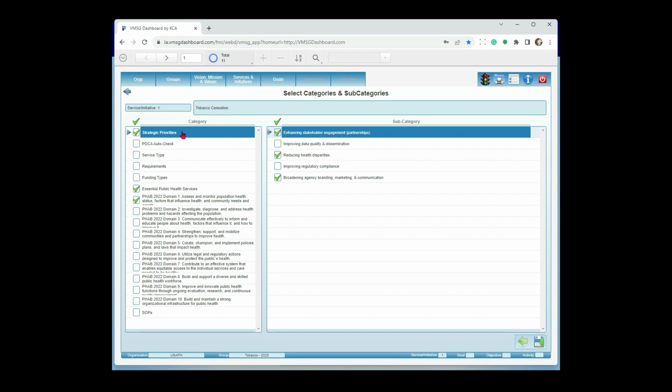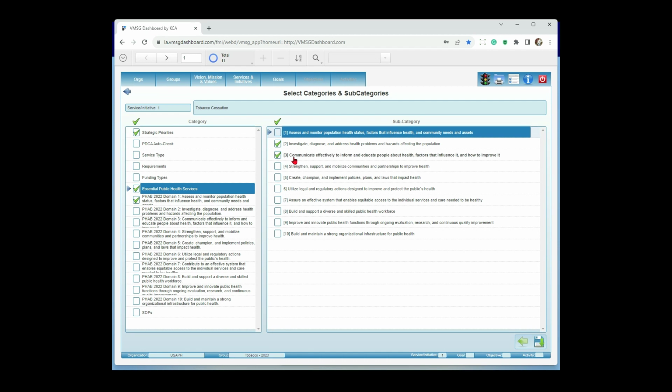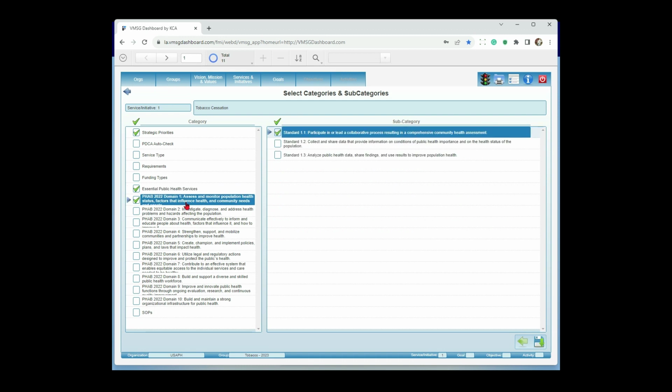So here's what I'm saying is this particular tobacco program falls under, and I just randomly picked these, strategic priority 1, 3, and 5. That's what the checkmarks are. And I can go in and say, okay, I'm going to take it off of that one, or I'm going to leave that one on there. In addition, I'm saying public health essential service number 2 and 3, it falls into there. And then FAB domain 1, it falls into standard 1.1. So I'm categorizing it against all these different. You can categorize against as many or as few as you want to, and as many or few subcategories as you want to. So you put a lot of information in there and tag them anyway.